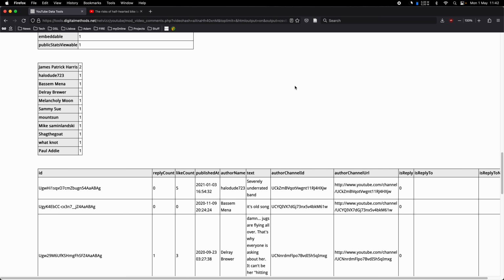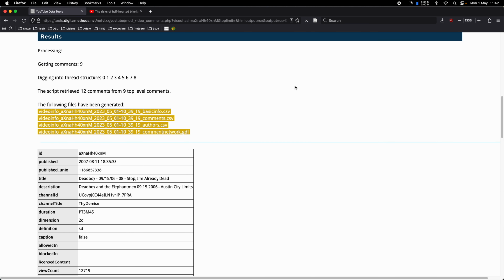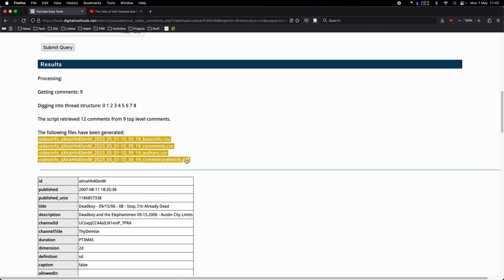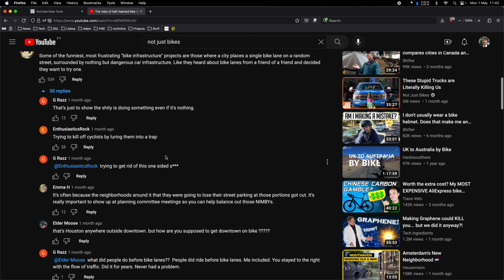Yeah. What's interesting, and I'm also not going to go into detail, I'm probably going to make a full video just on this comment module. There's also the possibility to create comment networks. So the YouTube data tools generate a file, again a GDF file. You can open that in Gephi, that basically tries to parse this structure here.